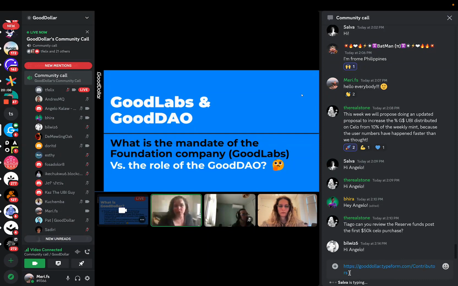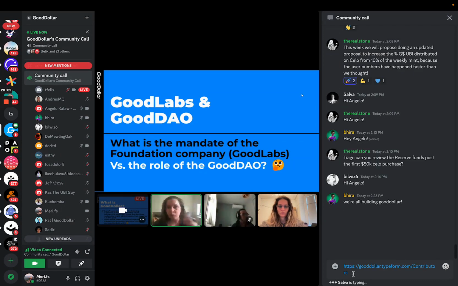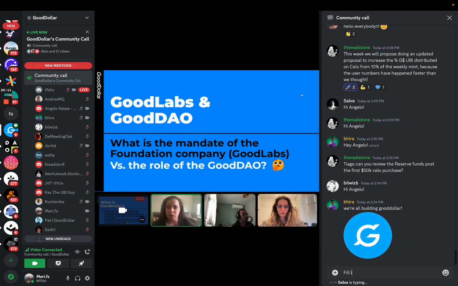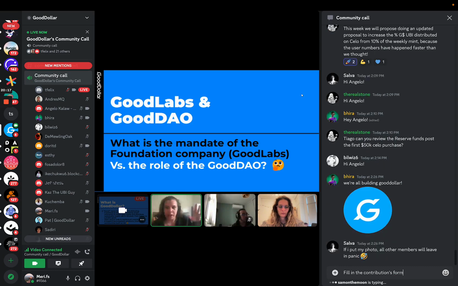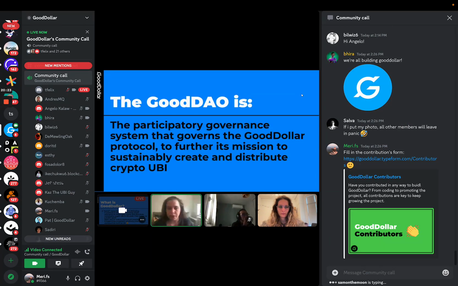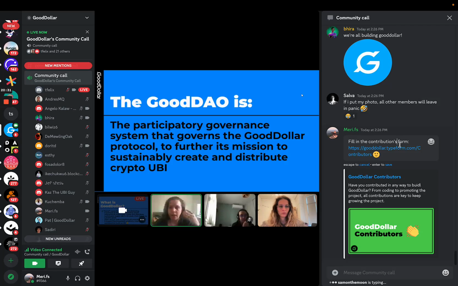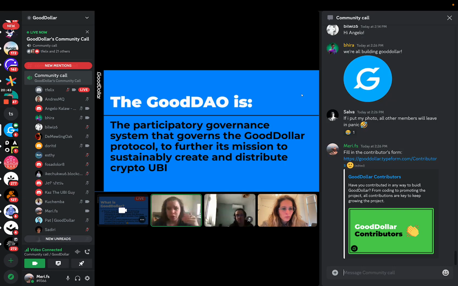So there's been some conversation around what the core team is, what Good Labs is, and what this foundation company is, an entity associated with GoodDollar, versus the role of the DAO. Next slide, please. As we just reviewed, the GoodDollar protocol is a set of smart contracts that create free money as a good. And the GoodDAO is the governance module that governs that protocol, with the purpose of furthering its mission to sustainably create and distribute crypto UBI.